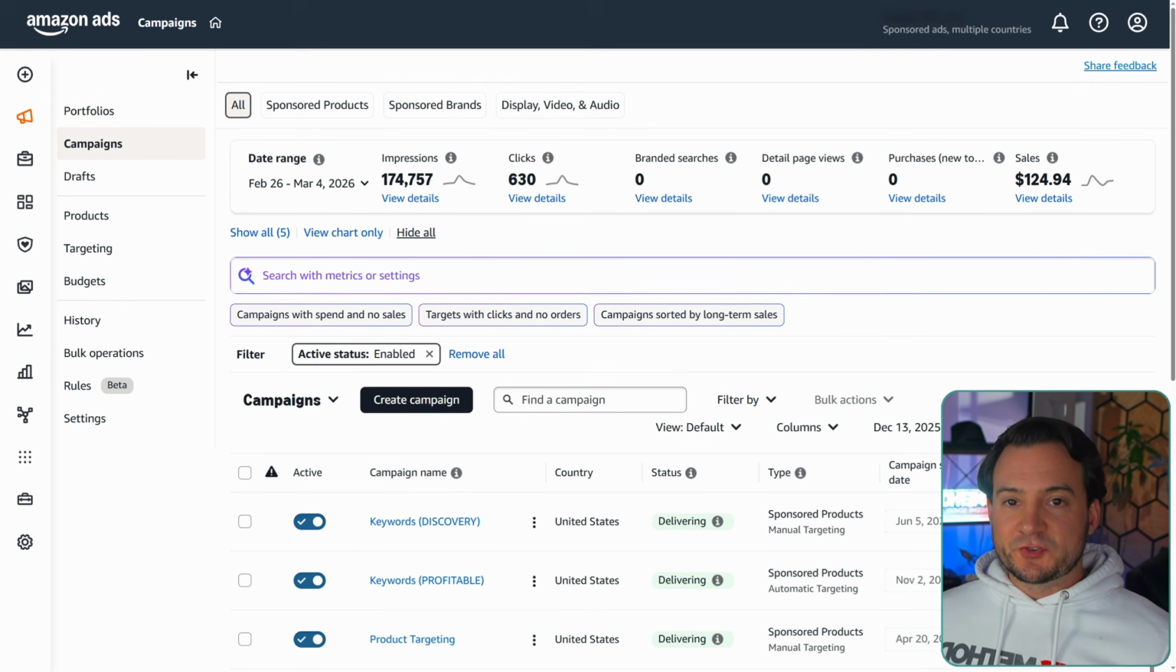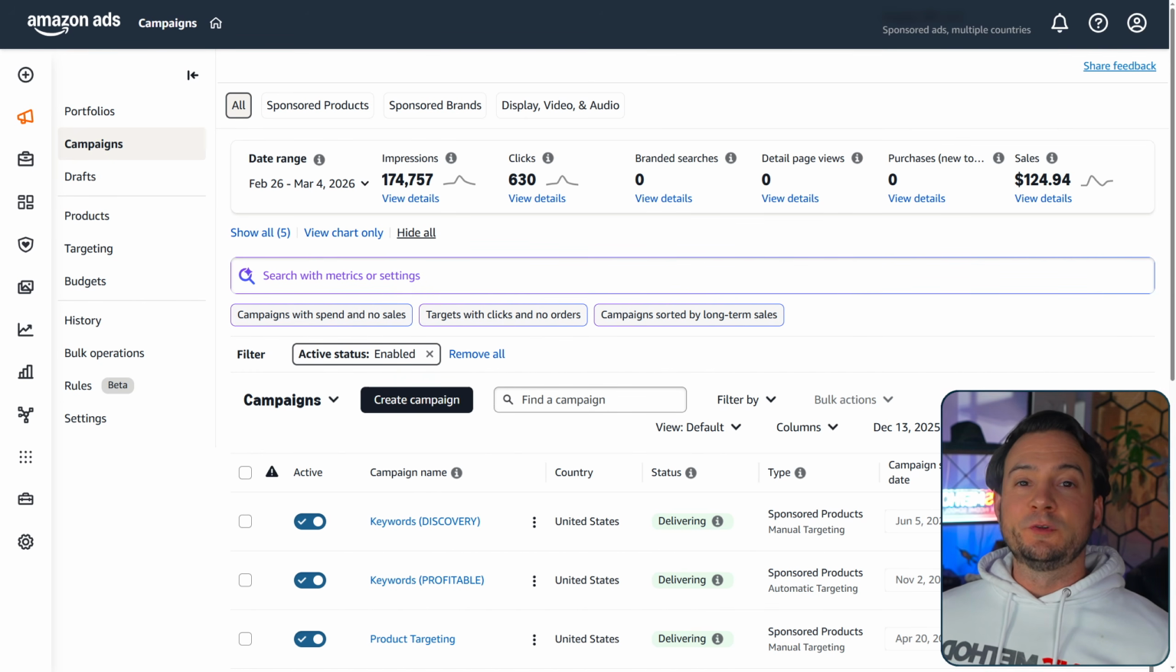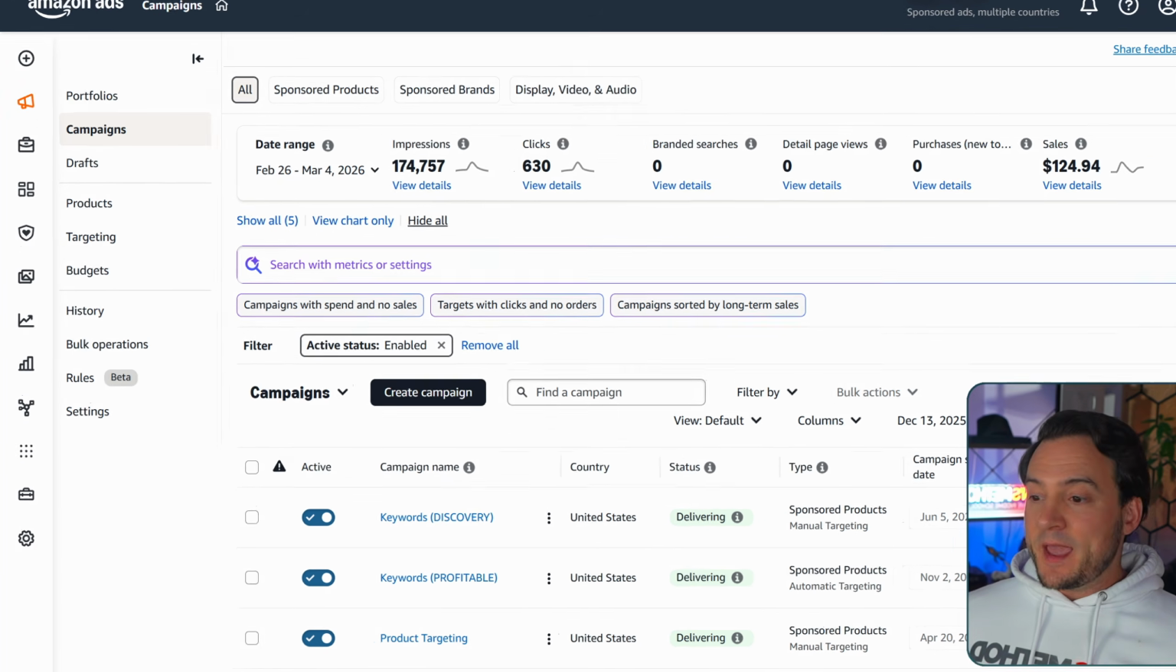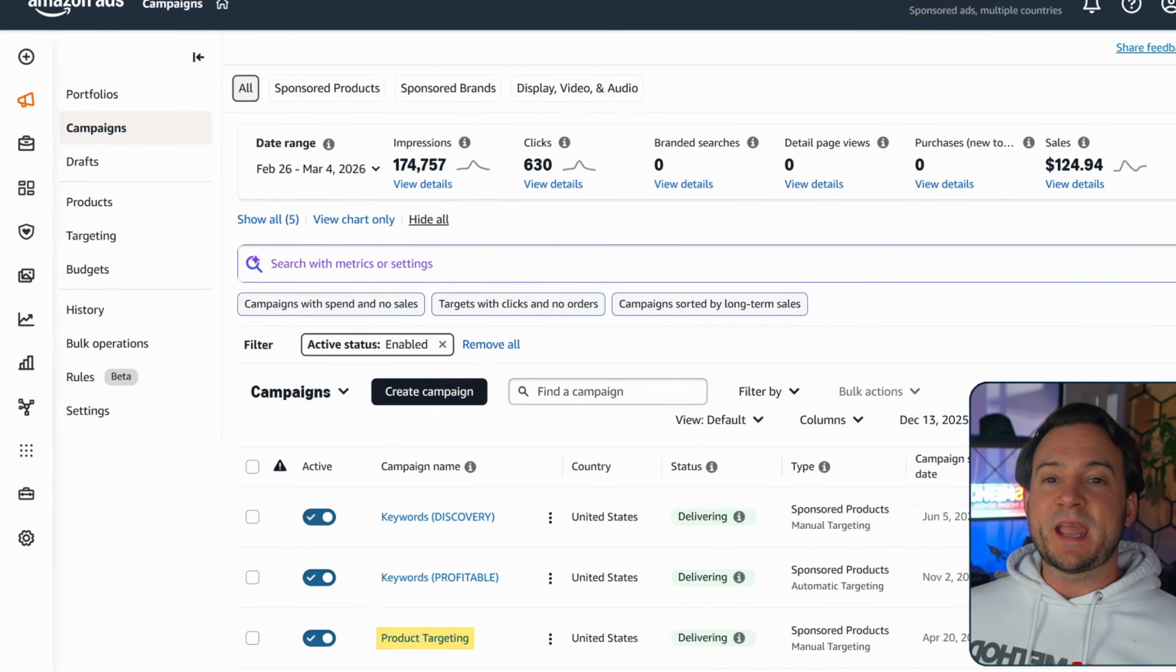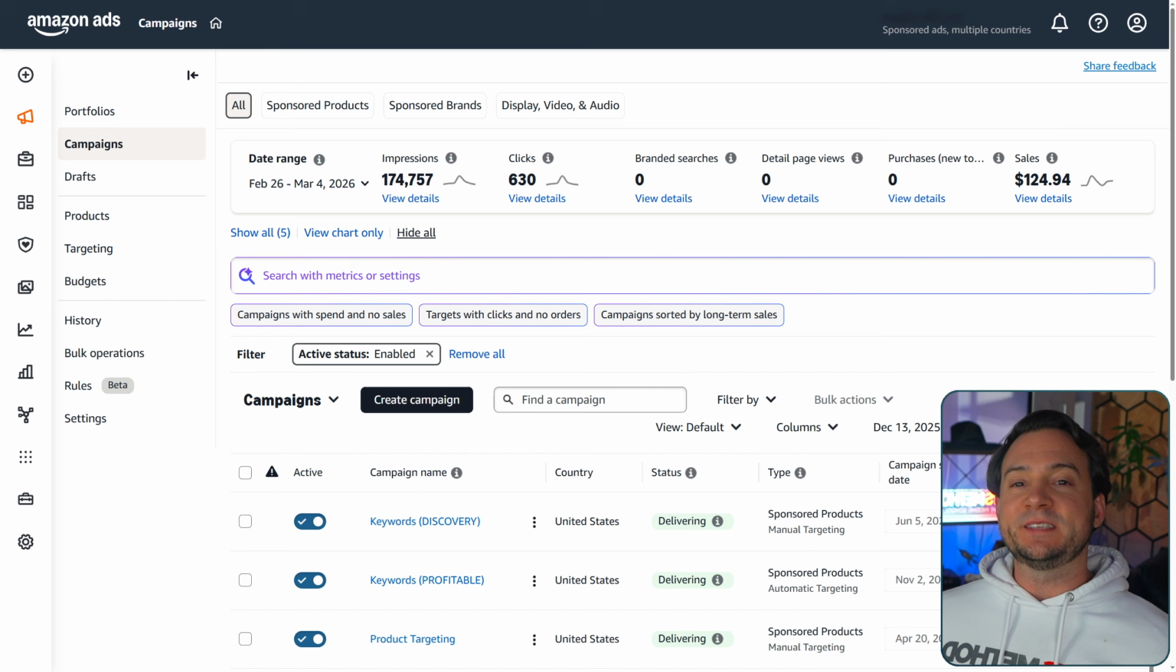So here's a simple structure I like to use. The first rule is straightforward. Every campaign has one clear goal. For example, I might create a campaign focused on keyword discovery that I name Keywords Discovery. Another campaign could be focused on keywords that are already generating me sales. I might call that Keywords Profitable. And another campaign could be focused on product targeting. When each campaign has one clear purpose, it becomes easier to understand the data that you see inside your campaign manager.